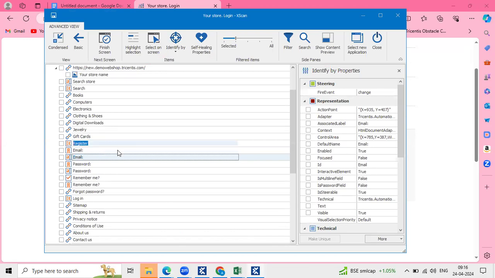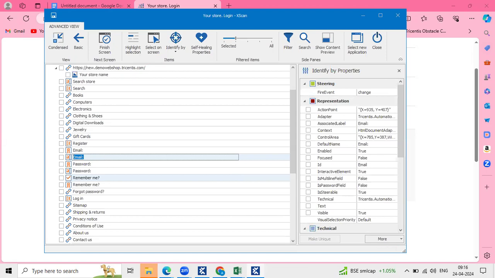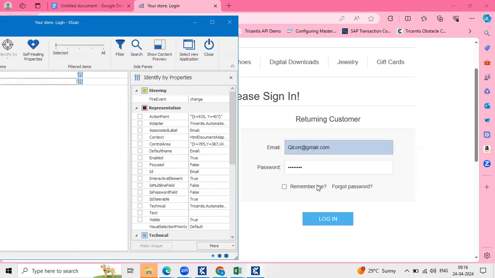If you are facing any confusion here, do one thing. Click on select on screen and adjust this window a bit to the left side. Now see, the email ID text box, I'm just selecting those fields only. Click on login. So I selected 3 controls.